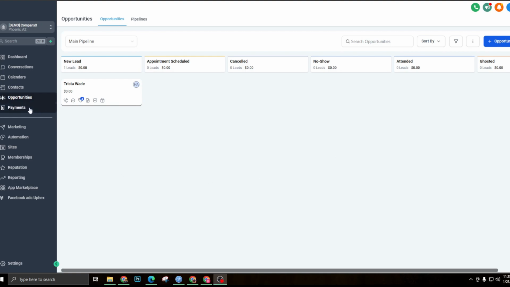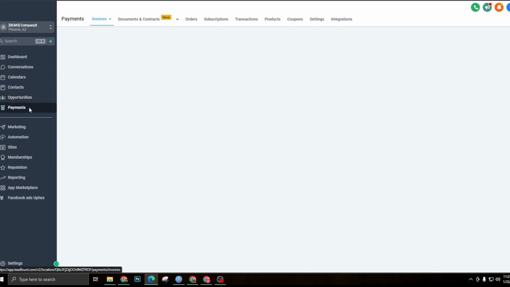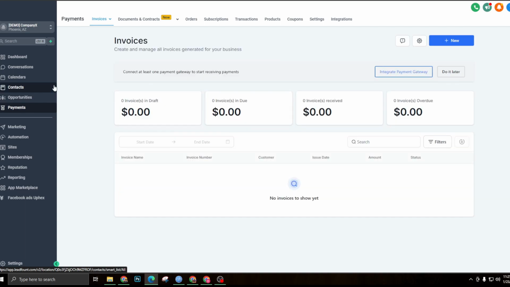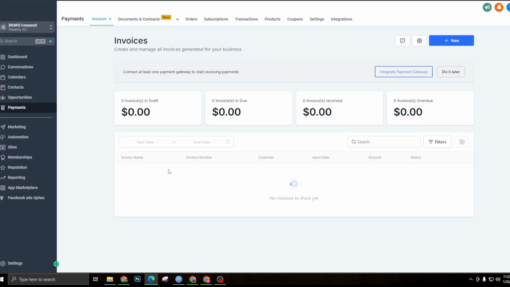The next feature we are going to discuss is payments. If you come over here to payments, and if you have your Stripe connected, you can send people invoices. Just hit new invoice, and it will create a new invoice for you. Just write your product or service details, write the amount, and you can go ahead and send it to the person you want to send it to. So that's what it does really.